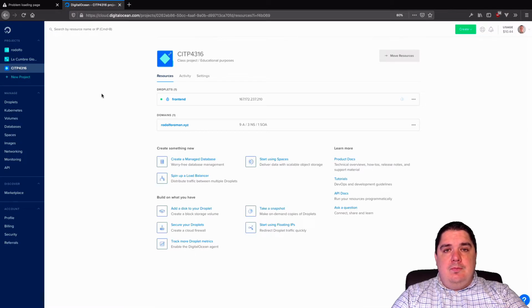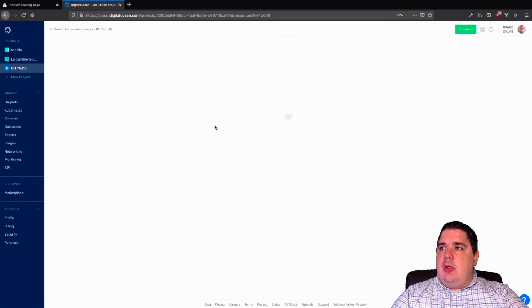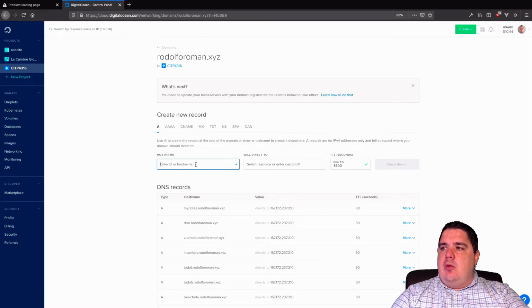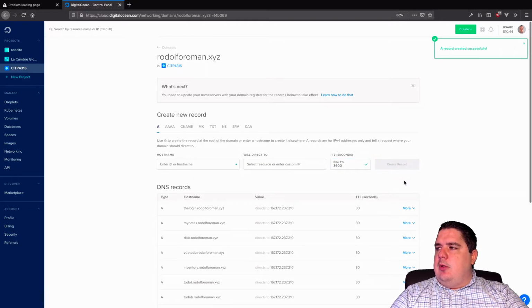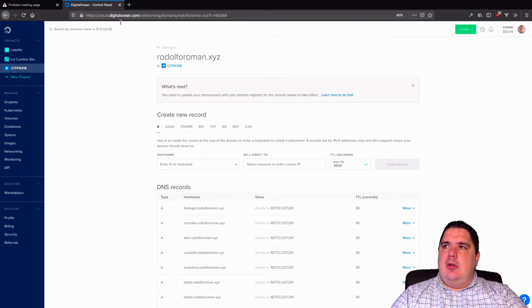authentication for you. The first thing that I'm going to be doing is I will create a new DNS entry and call it login, and it will be pointing to my front-end server. I just want to have this in place. Perfect. After it's there, I can just close it.